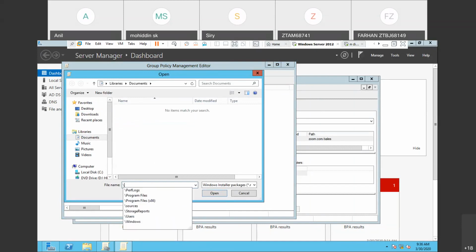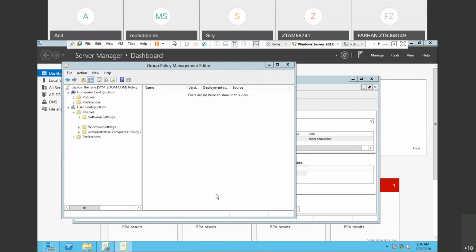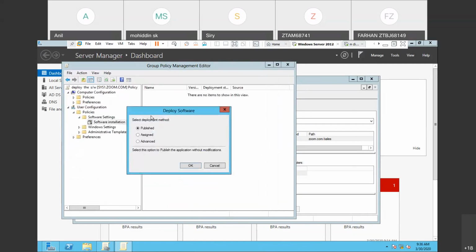How will you give the file name? First, system name, our share folder name. What is our share folder name? Software. Then which application? In my case, PowerPoint Viewer. Select it. Now say open. Don't give the path through browse. Manually give it. So you can find here three methods.